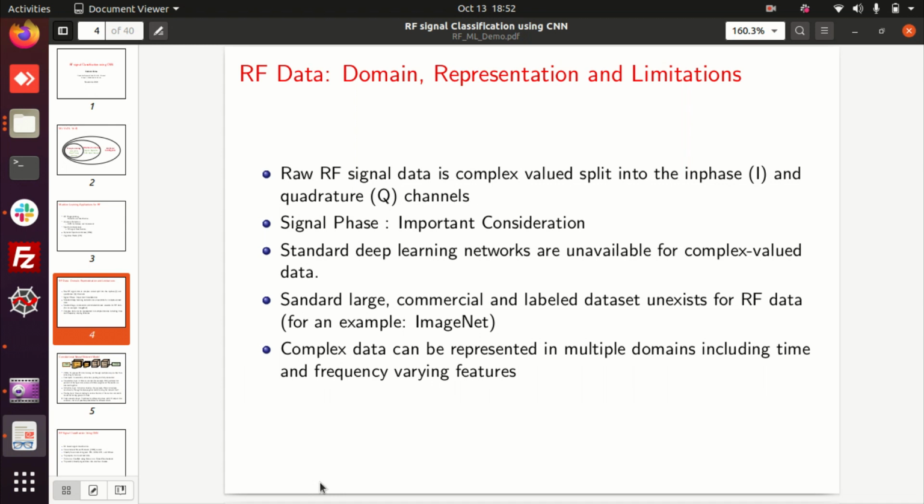First, the raw RF signal is a complex valued signal. It is split into the in-phase and quadrature phase components. Whatever data you collect through the SDR is raw RF data. It is complex valued data. It will be split into two channels, in-phase components and quadrature components, and the signal phase is very important here. Till now there are no standard deep learning networks available for complex valued data.